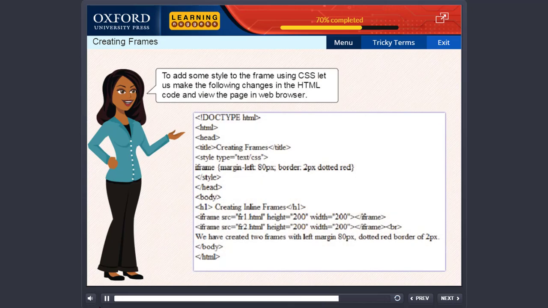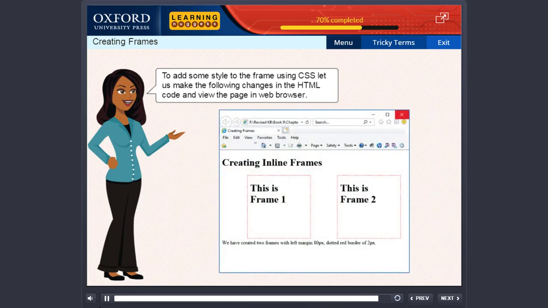To add some style to the frame using CSS, let us make the following changes in the HTML code and view the page in web browser.